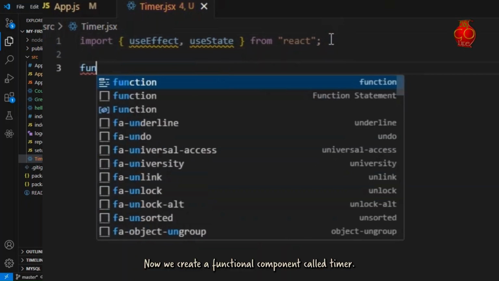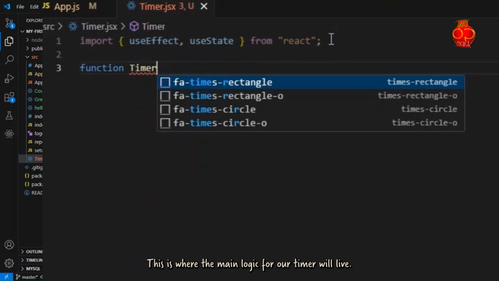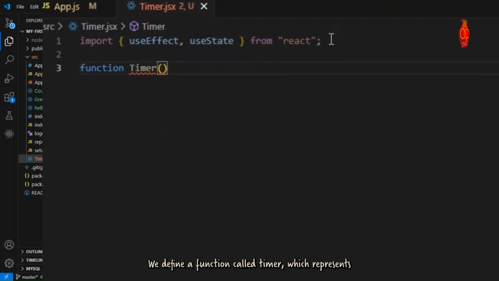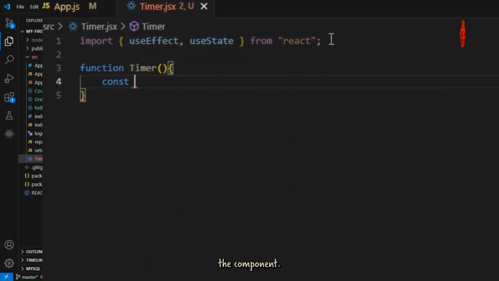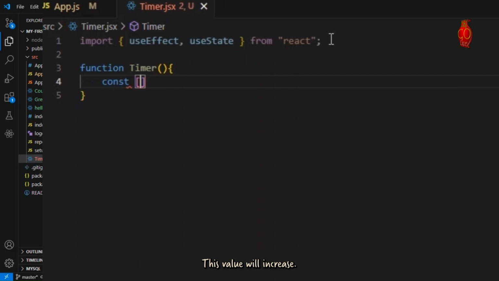Now, we create a functional component called Timer. This is where the main logic for our timer will live. We define a function called Timer, which represents the component. Next, we define a piece of state called seconds using the useState hook. Initially, this is set to 0. Every time the timer ticks, this value will increase.